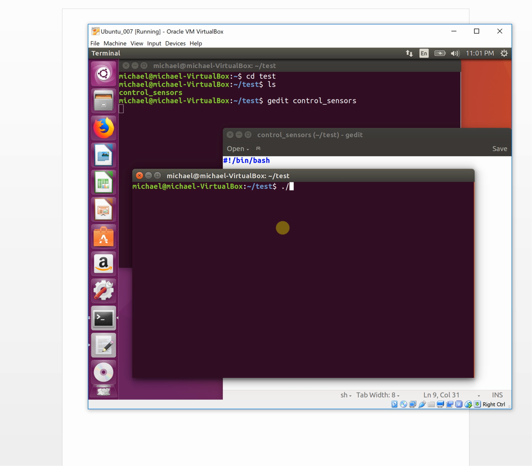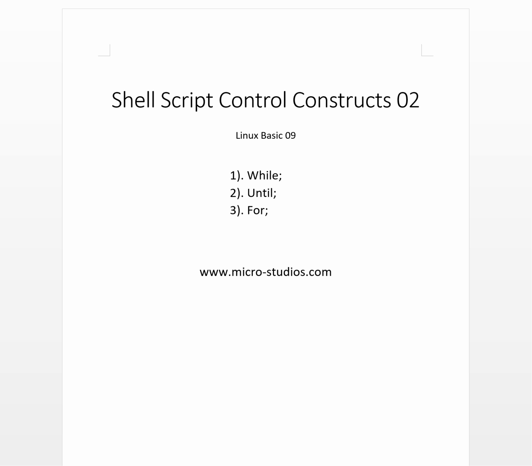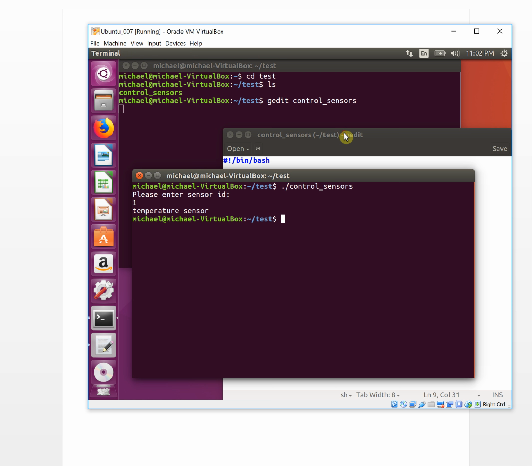When we run the control sensors, you will see, please enter the sensor ID. When I press 1, it tells us the temperature sensor, and then the program will finish and quit out. How about if we want the program to run continuously? We will use the while structure.